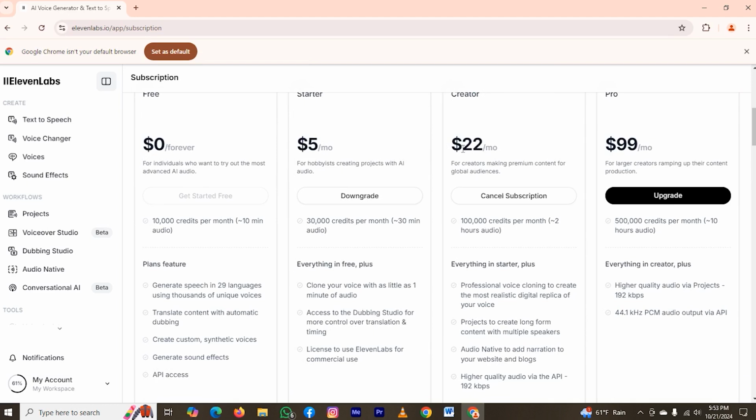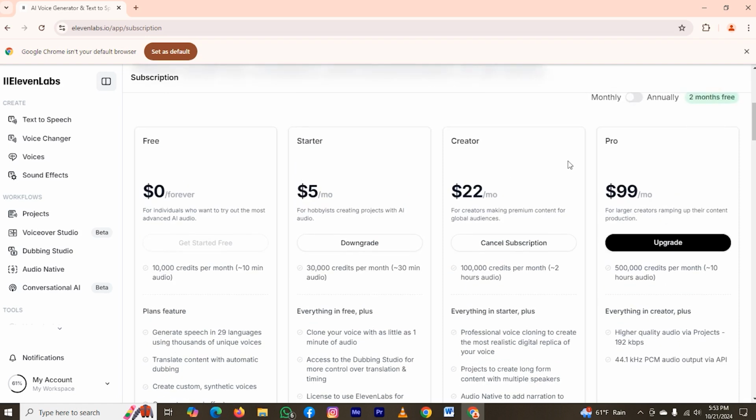But if you don't have any subscription and want to purchase a new subscription, here you will see the option of upgrade like this one. I can also upgrade my plan. If I click on this option, then my Creator Plan will be transferred to Pro. So it's up to you which plan you want to buy.